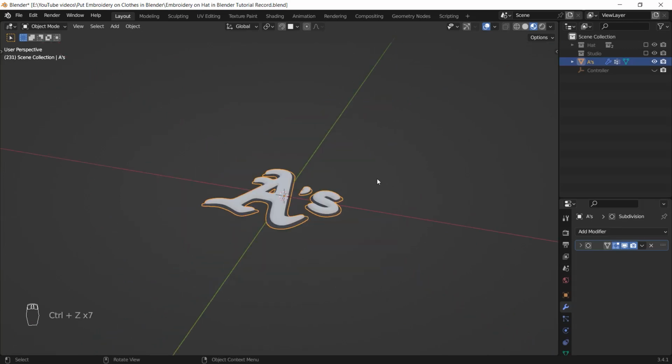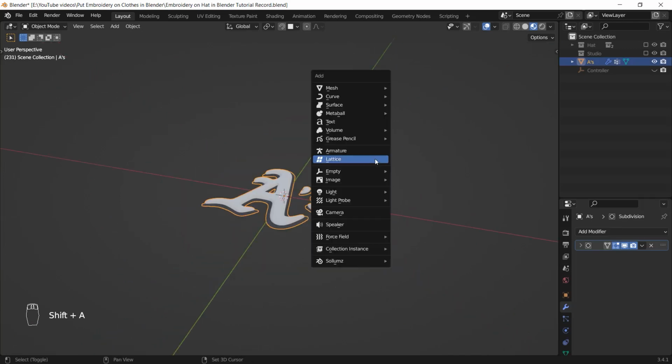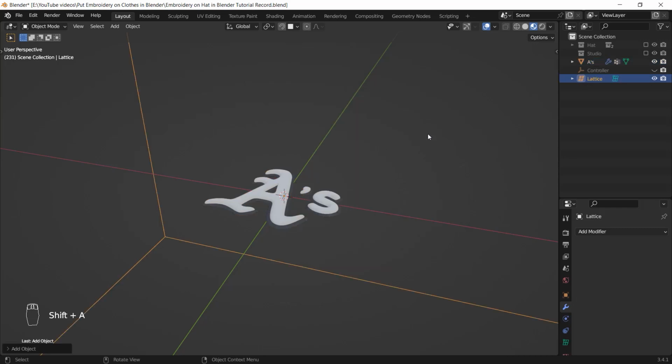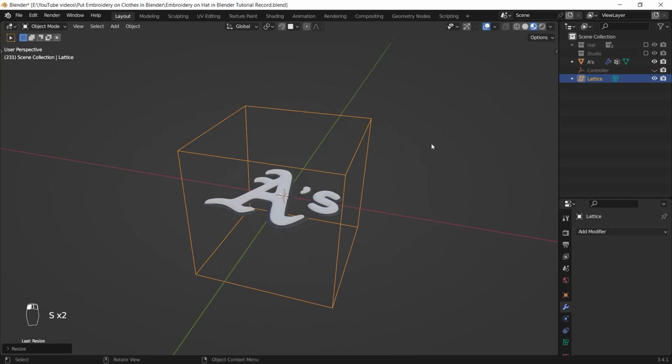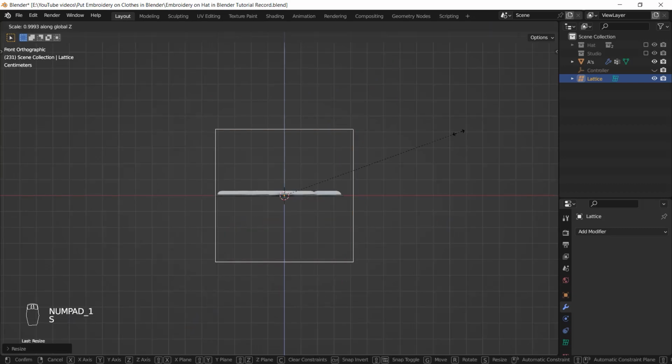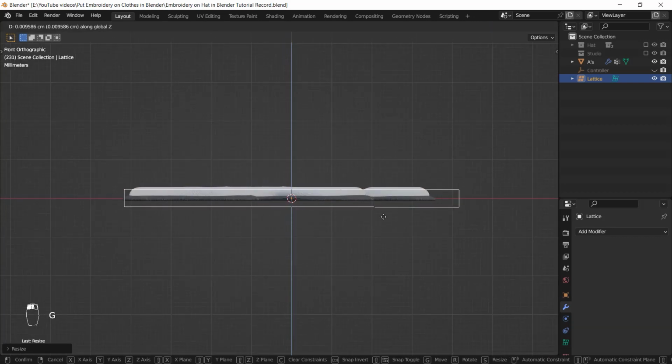So the first step is adding a lattice to my scene. I press Shift A and I go for a lattice and I scale down by pressing S like that. And I go to the front view by hitting 1 on my numpad and I scale down in the Z-axis by pressing S and Z, and I just move it up by pressing G and Z, and I'm trying to fit it with my logo.